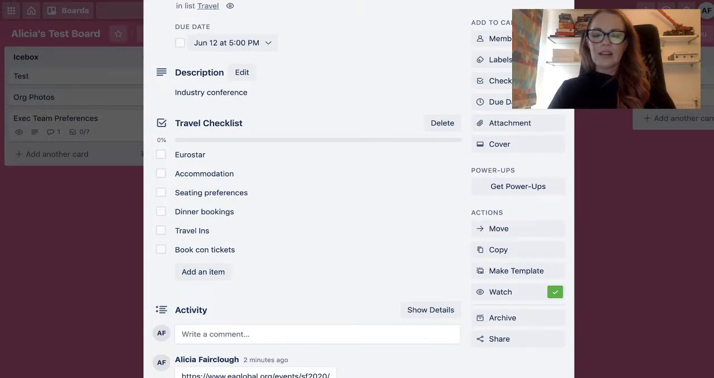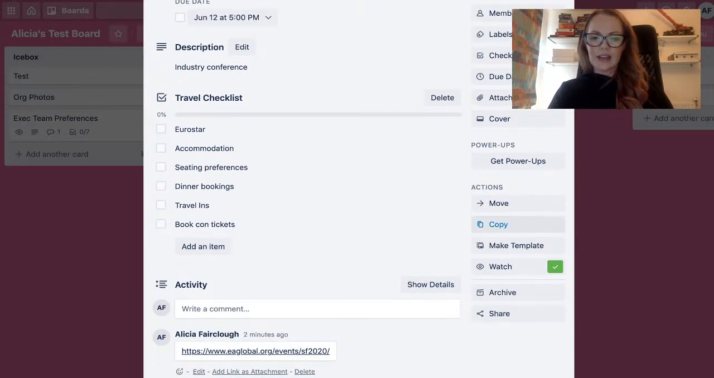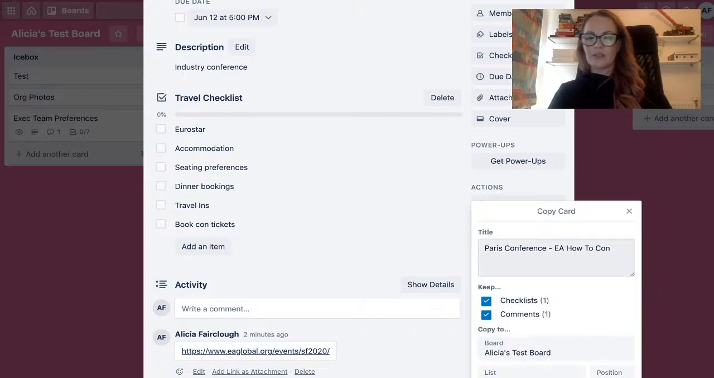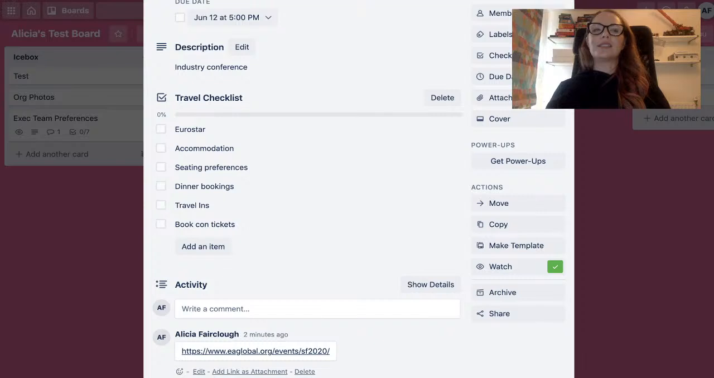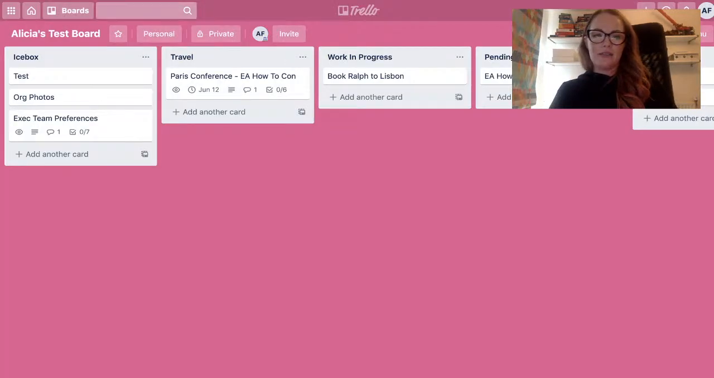You can copy this card and you can copy one checklist, or if you have multiple checklists, totally up to you. So you do not need to go through, once Trello is set up, you do not need to keep doing this amount of setup each time. You can if you want, but you don't have to.